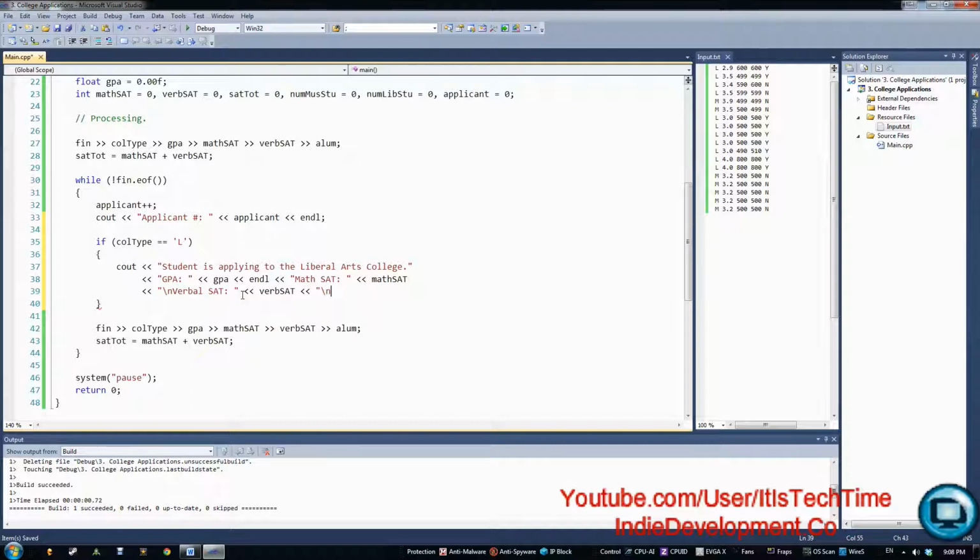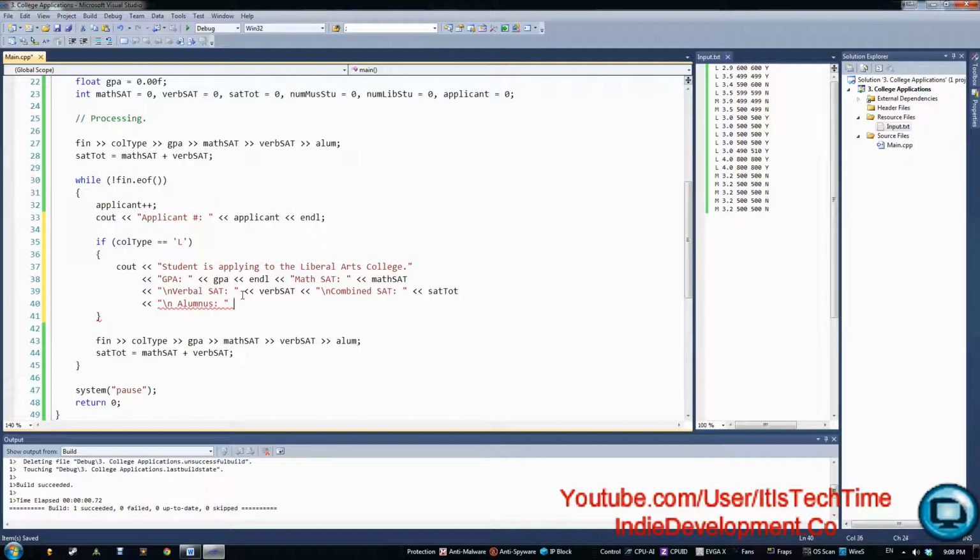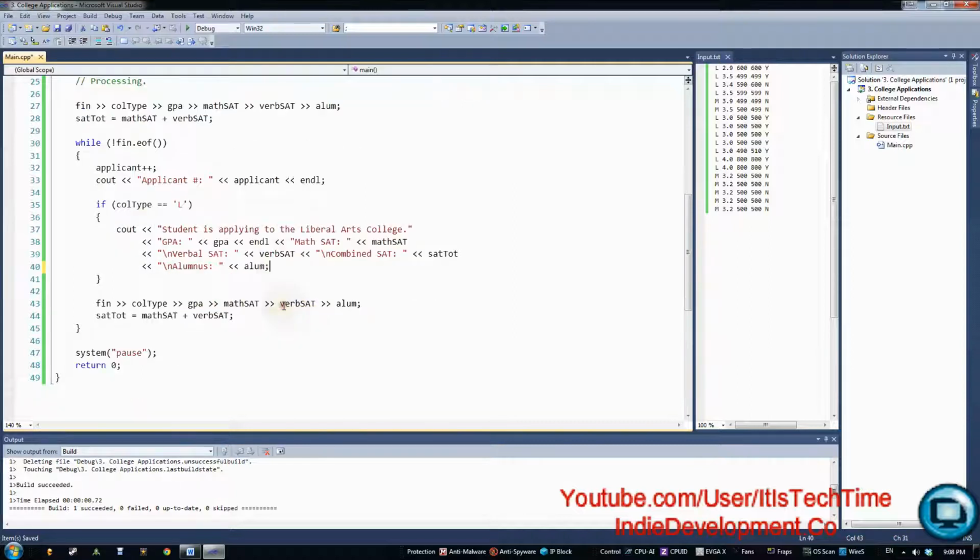Then we can continue with the rest of it, and we show whether they're alumni or not. But before that, we need to show the combined SAT. So combined SAT, we need to show SAT tot, and then after it we can do alumni. We can display it to them. Okay, now we've showed them all their info that they've given us. We can put an end line right here actually, just to make sure that is formatted correctly. And after that, let's see what happens.